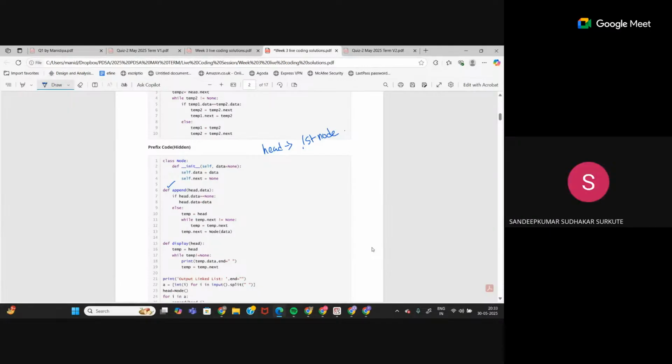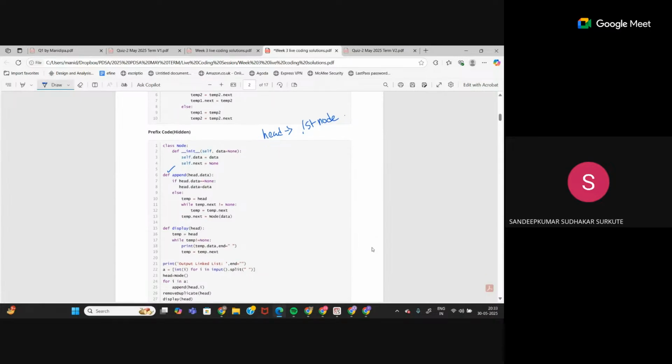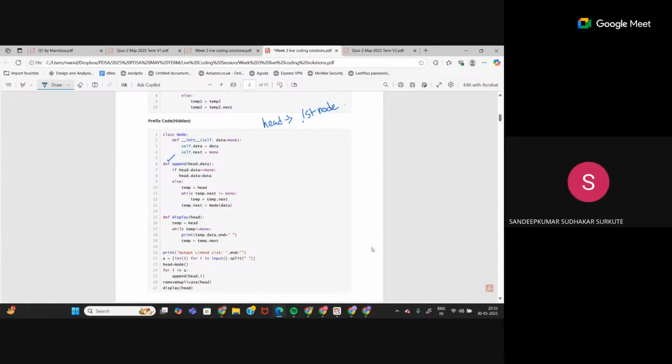Sorry to interrupt. When you create the object, you are creating two variables, ma'am, right? Data and next. For the time being, let's forget the variable called address. There is no address. Now, data is data. Whenever it is passed, it is getting created. But next is always none. So I'm not able to understand when a new object is created. I'm telling you.